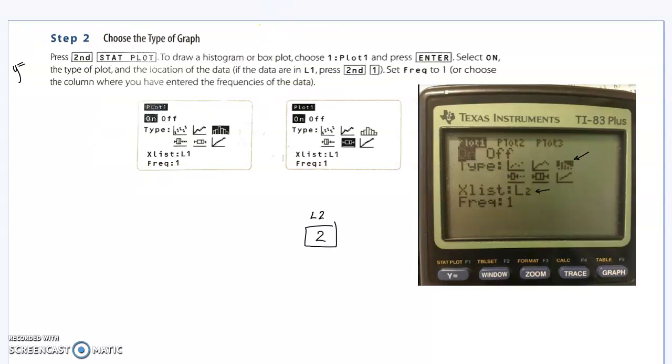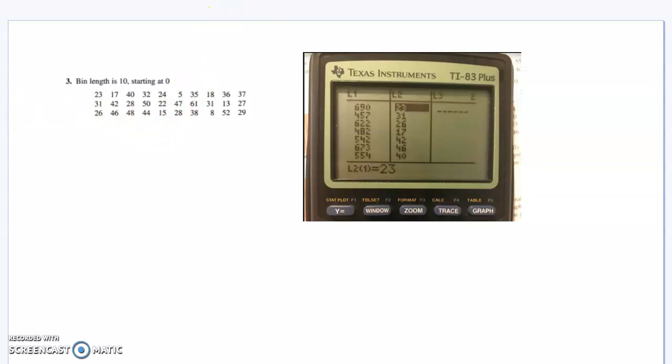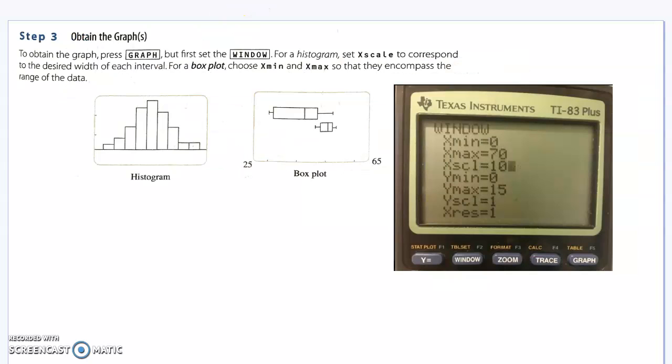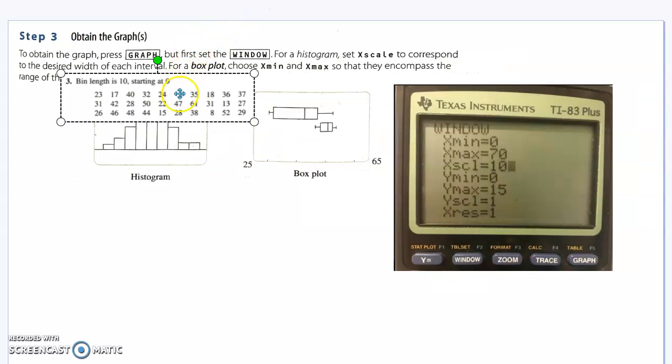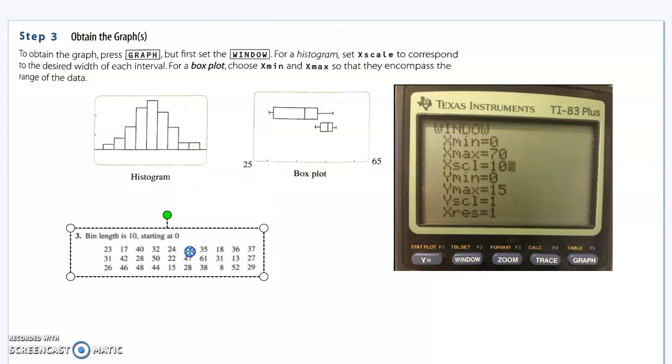So sorry, let me go back for just a second here. I should have taken this with us. So here was our data. And notice that it says bin length is 10. So 10 is going to go here. And that's how wide my intervals are going to be for my histogram. That's how wide these are going to be.